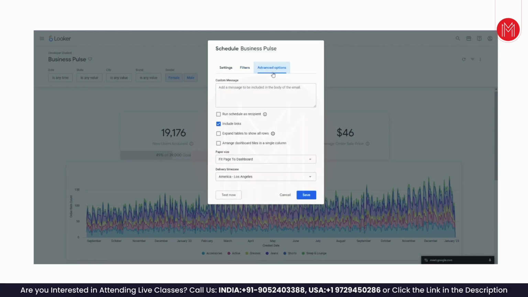In date also, let's say I'll say the last one complete day, and then I'll go to the advanced options. If you want to add some custom message, maybe something like this, dashboard schedule. If you want to provide the links to the dashboard in your email, you can select this option or uncheck this option.